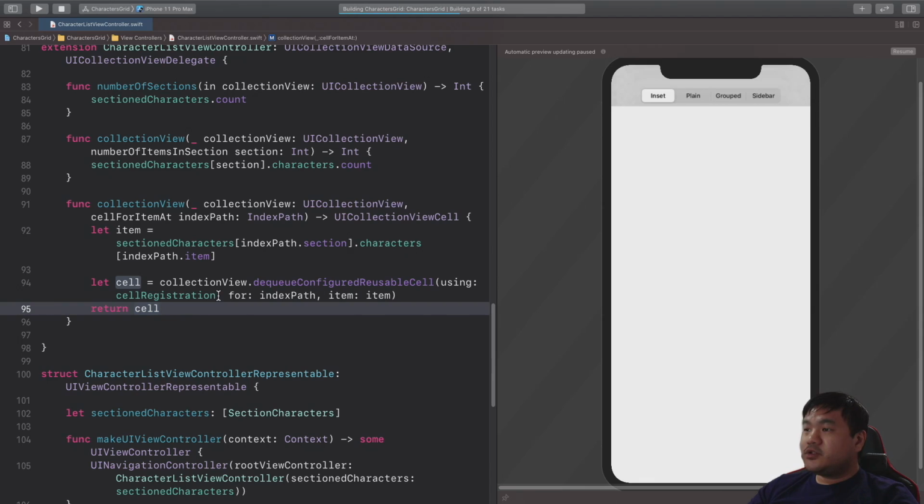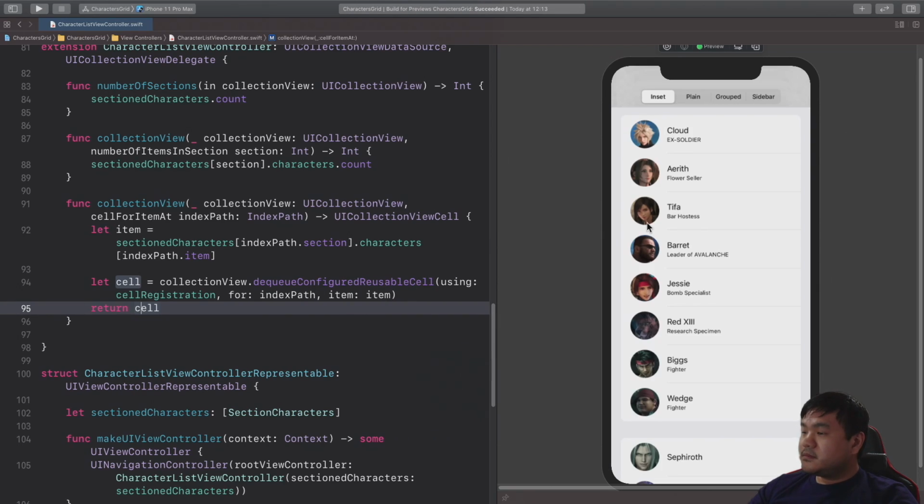We should be able to build this and run this inside the live preview. Nice, the list is rendered perfectly inside the collection view. Okay, I just want to remind you that we don't write any UI layout related code to configure the list cell. We are witnessing the power of the list content configuration API. Let's move on to add the support for the header.